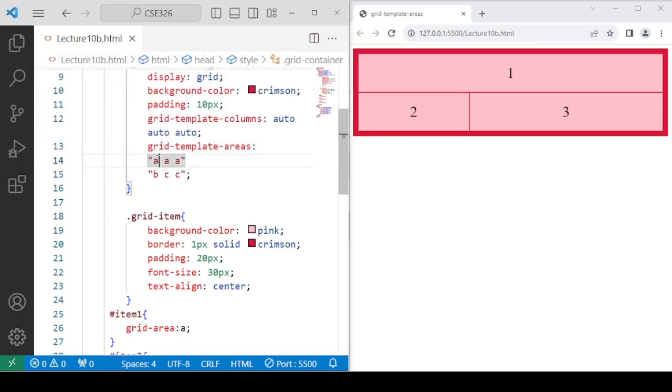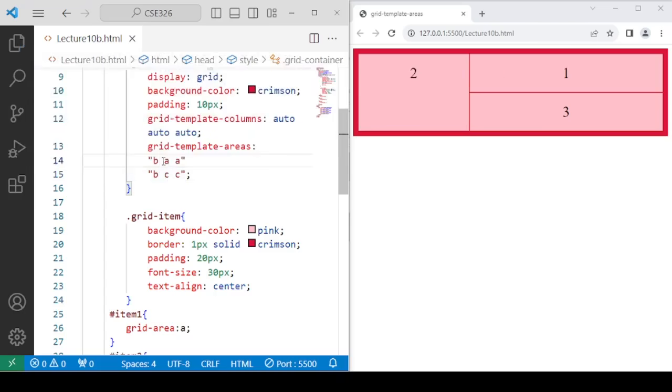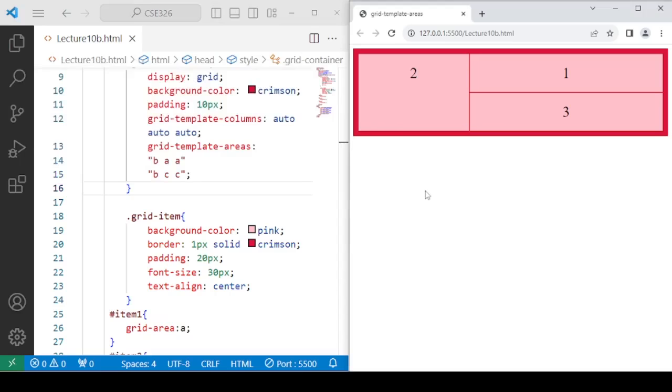Let's say if I write here, I should write here B. And now the result should change accordingly. You can now see that B is spanning across 2 rows and A is in the first row spanning across 2 columns, while C is in the second row spanning across again 2 columns.